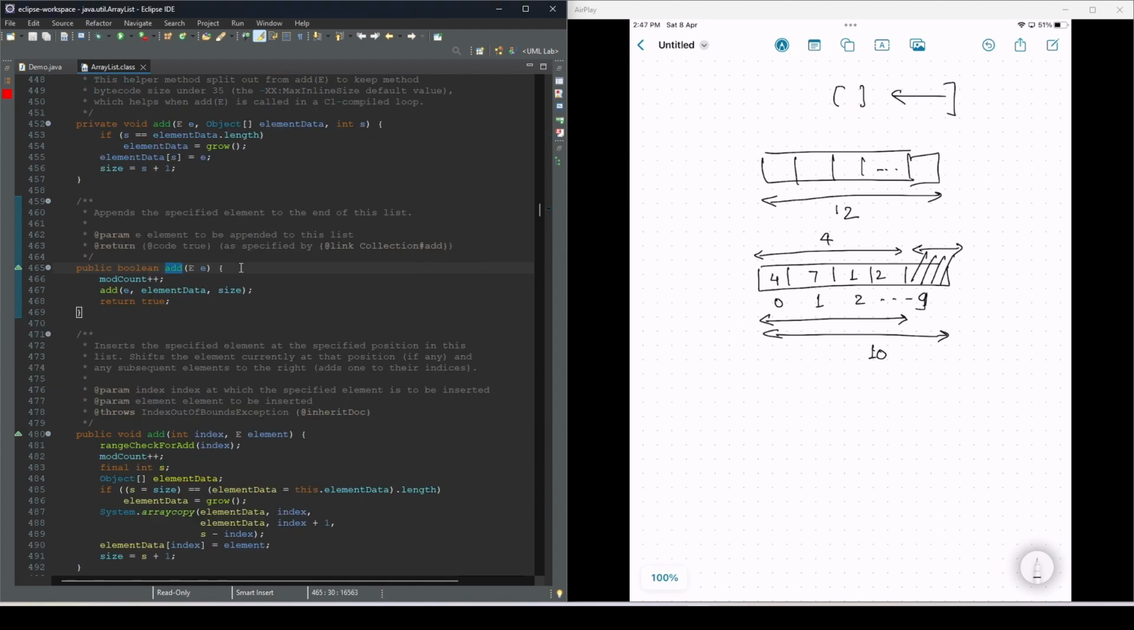So we see when we call the add method, when we pass a new element to be added to the ArrayList, the first thing it does is modify the modCount variable. The modCount variable is basically to track the modifications done on this ArrayList. If we are adding an item, that is a modification. If we are removing an item, that is a modification too. So it keeps track of all the modifications.